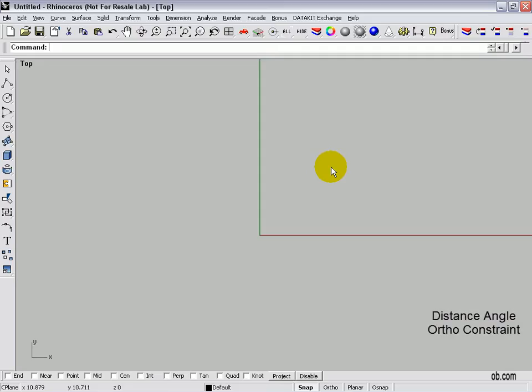This is an overlooked Rhino feature: distance, angle, and ortho constraint. Using distance constraint, you can specify a point by typing a distance and pressing space. Then as you move the cursor in any direction, the distance from the last point will be constrained to that distance. Let's give this a try.